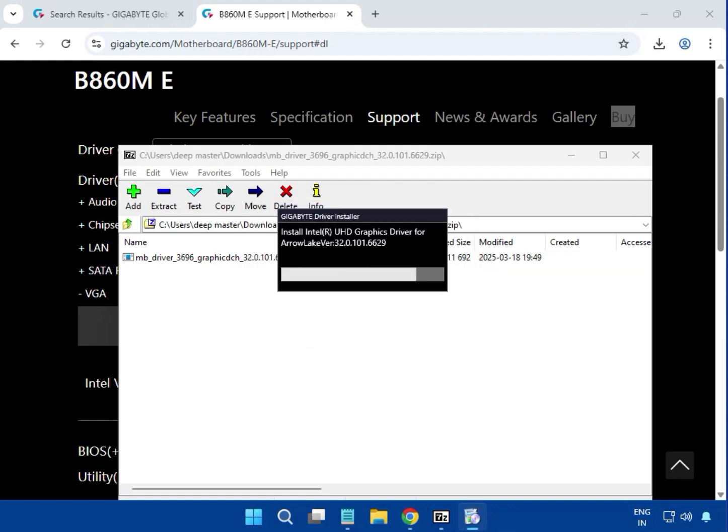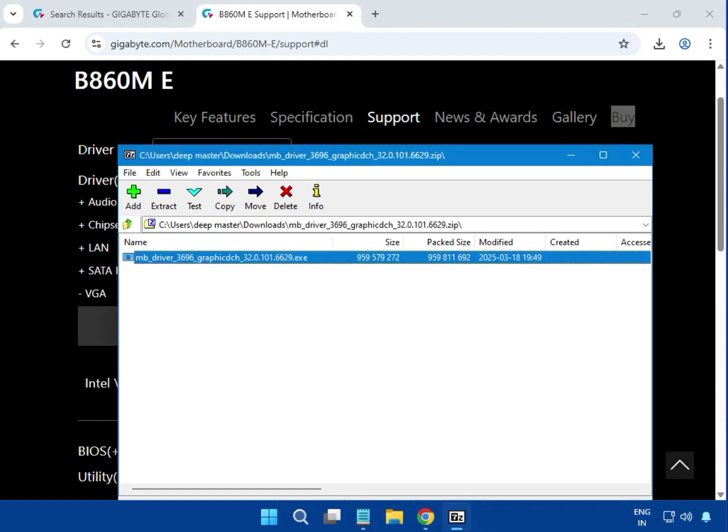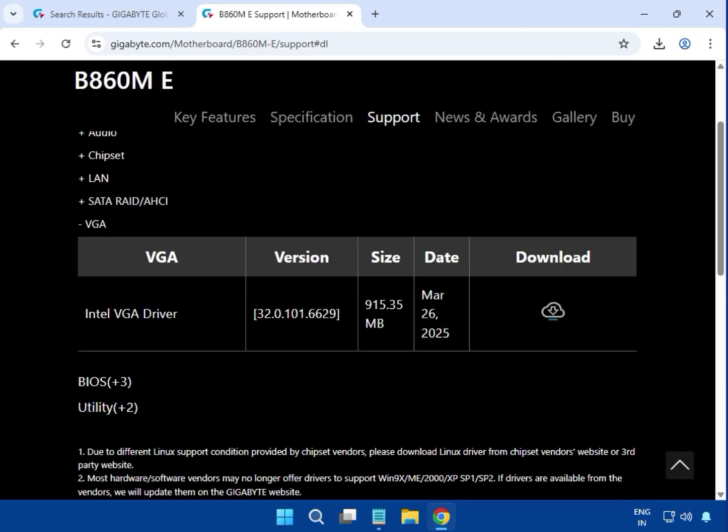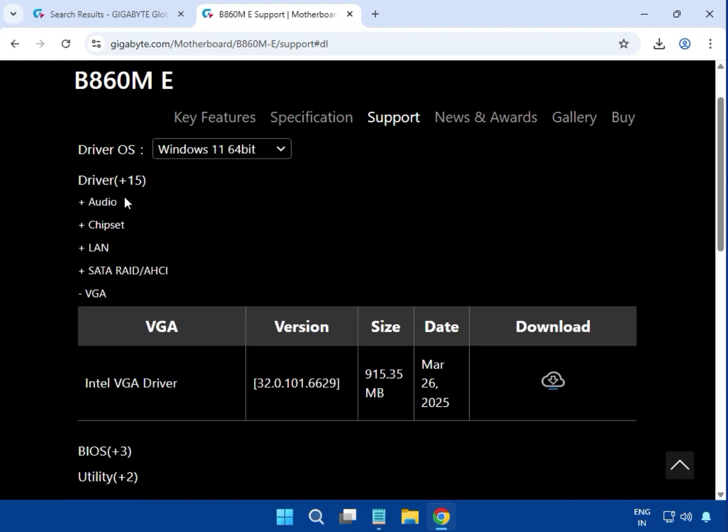Now this is installing. And it is done, which means this is closed. So guys, other drivers are also there, BIOS and VGA, so try to keep all at the latest. Okay.